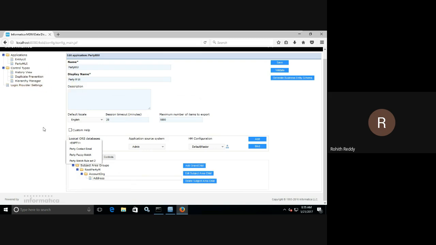IDD is a data governance tool. Here we are configuring the objects, right? Once we configure this in Entity 360, we see those records. Same as IDD, the provisioning tool is there. It's an advanced tool compared to IDD. So we configure the business entities in the provisioning tool.